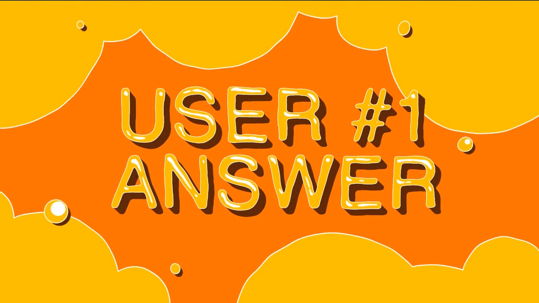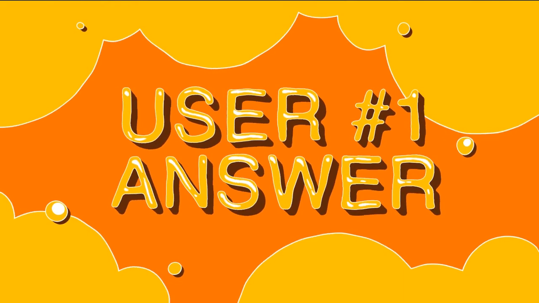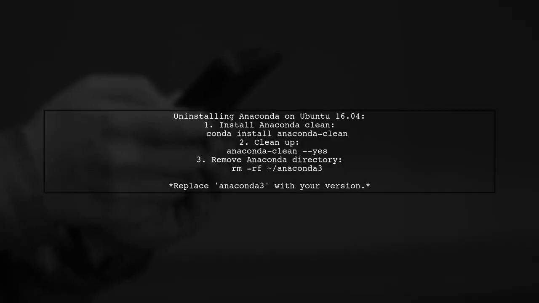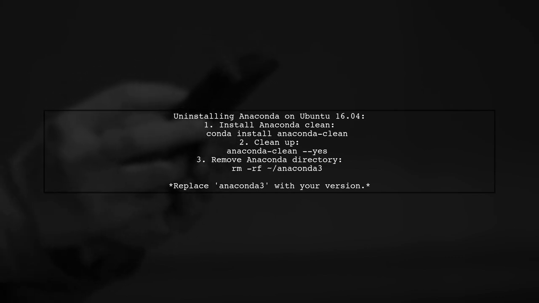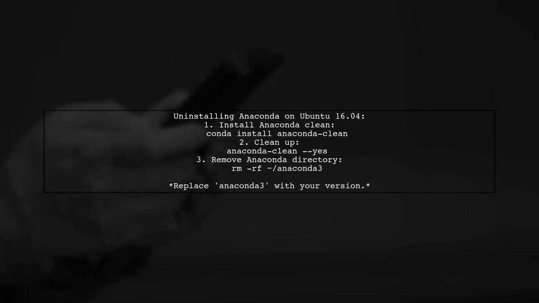Let's now look at a user-suggested answer. To uninstall Anaconda from Ubuntu 16.04, first install the Anaconda Clean tool. Then, run the Clean command to remove configuration files. Finally, delete the Anaconda directory.